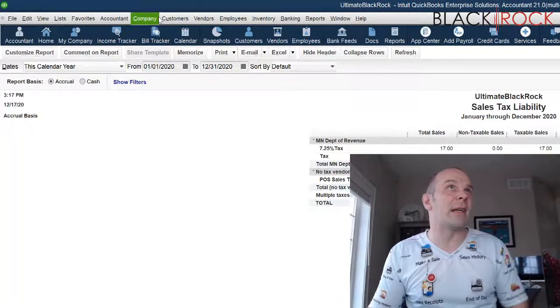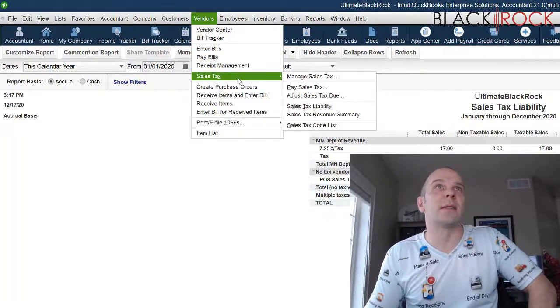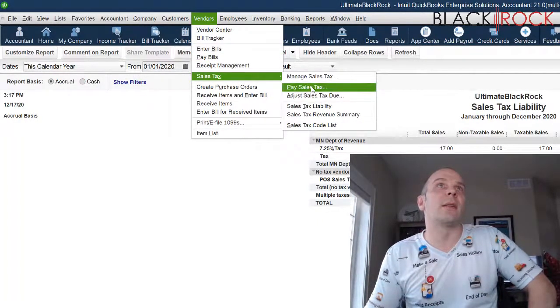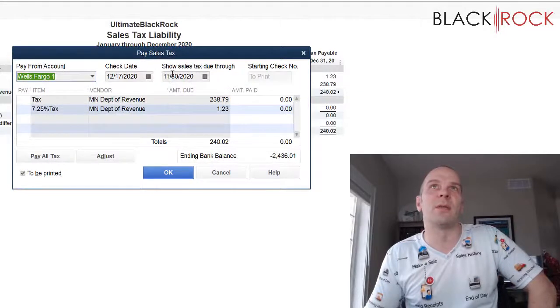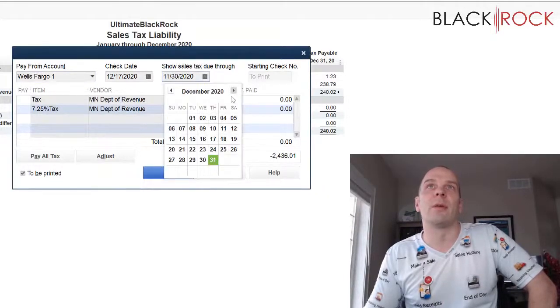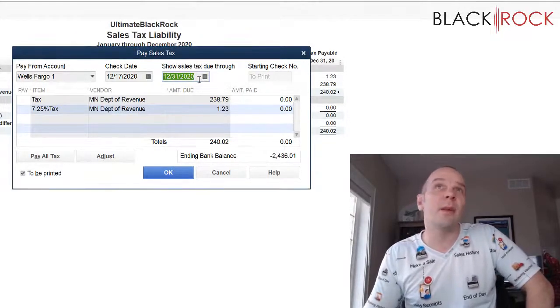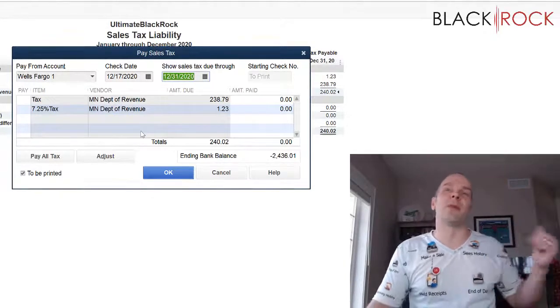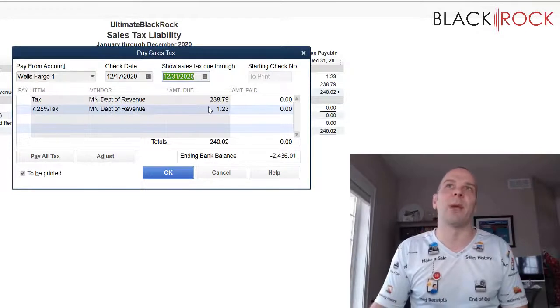Now, if you really want to pay that state, you are going to go under the vendors menu to sales tax, and then you are going to say, hey, let's pay sales tax. It is right here. Pay sales tax. It's going to bring up a screen, and you're going to pay special attention to the dates here. We're going to show sales tax due through 11/30. I could do it through 12/31, which is in the future actually, so that's a little weird. Be careful there. But as long as you paid last quarter, the quarter before, or last year, the year before, this is always just going to show the stuff that hasn't been paid yet.